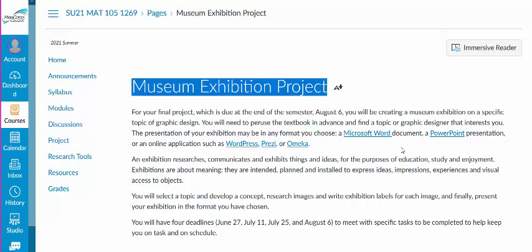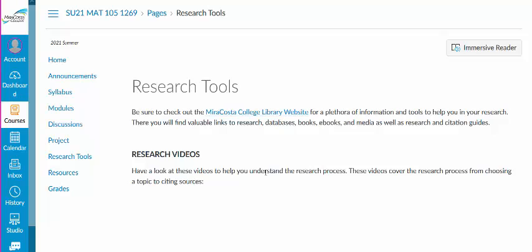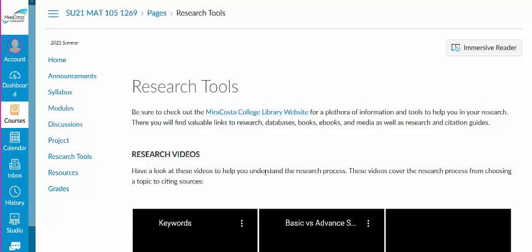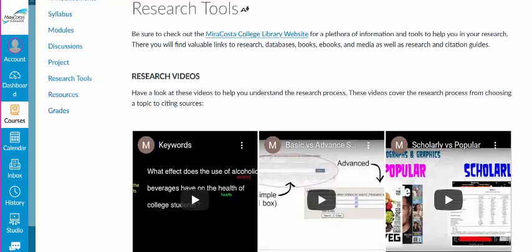Be sure to look at the Research Tools page. This is very important to help you do the kind of research that you'll need to do in this class. The MiraCosta Library has a plethora of information and sources to help you. You don't actually have to go to the library to be able to do very good research. You can do it online from home.